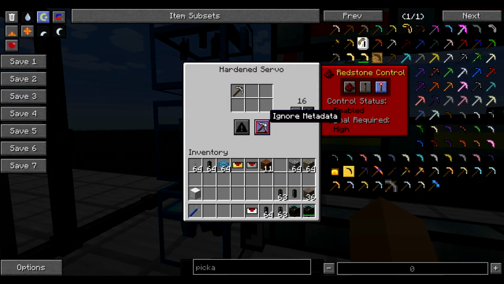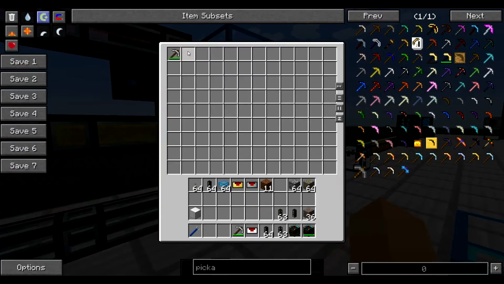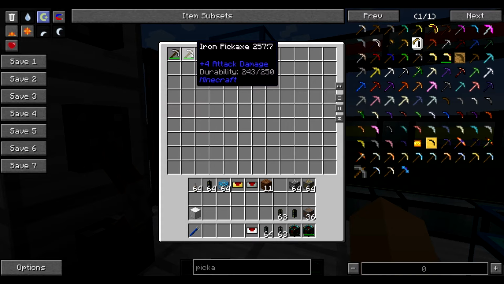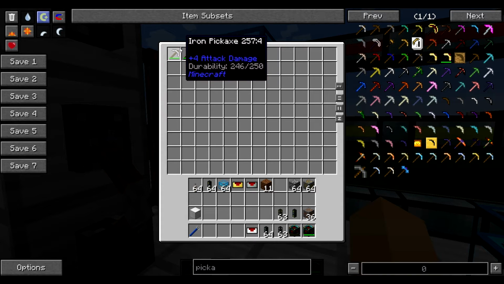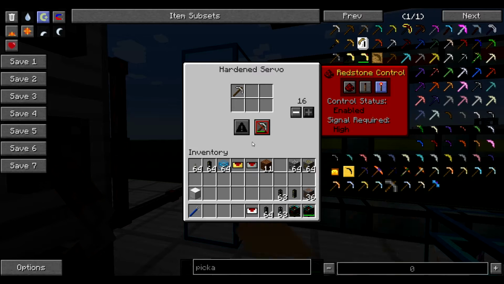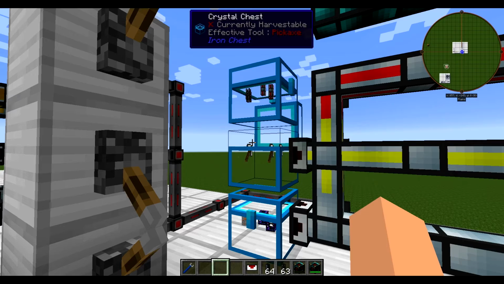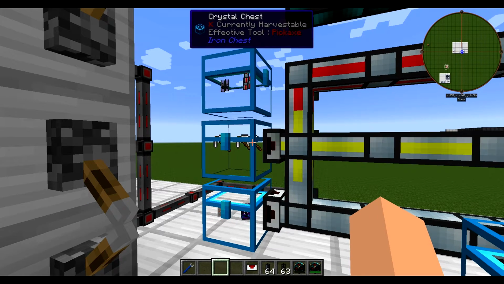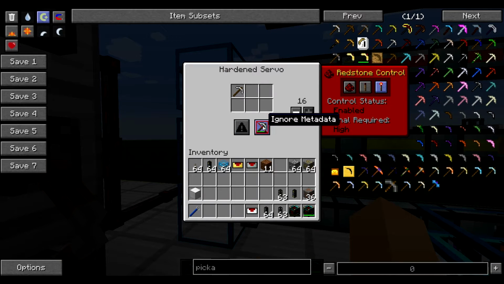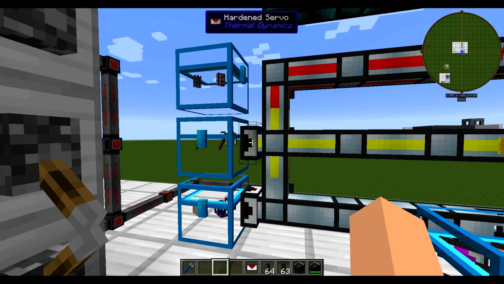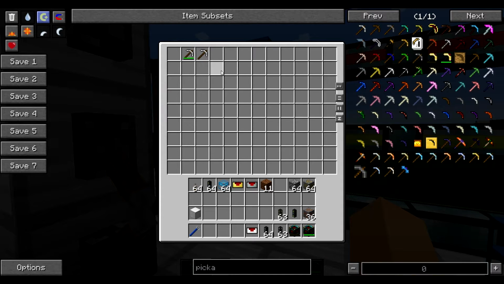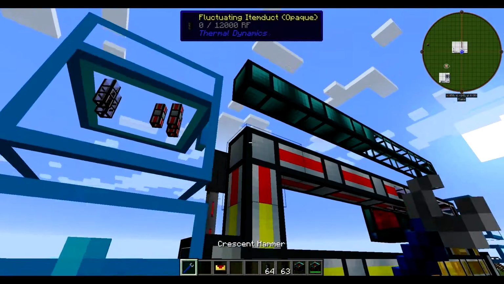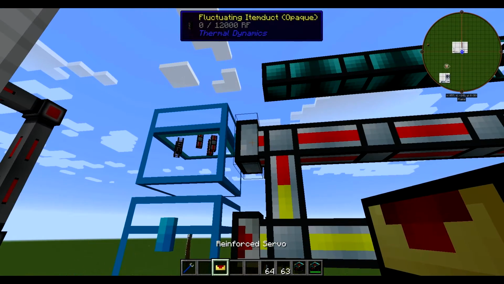If, however, you say ignore metadata and we throw these two iron pickaxes back in here, it's going to ignore that number after the colon, and all iron pickaxes will be on the blacklist, so they will not be pulled out at all. So that's very useful if you're creating some kind of automatic repairing system for your tools. You want to have it pay attention to the metadata so that it only takes out the damaged picks to get repaired. Excellent. So next, we're going to look at the reinforced servo.